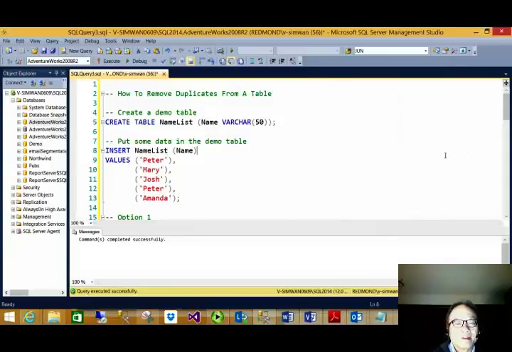In the real world, there is a common problem. In a table, there are duplicates, and we want to remove duplicates. We are going to look at two options to solve the problem. Two options to remove duplicates from a table.